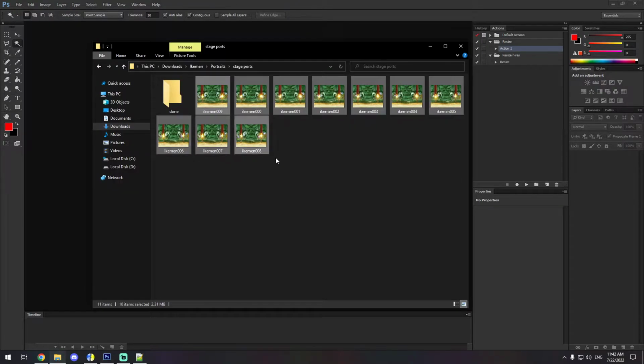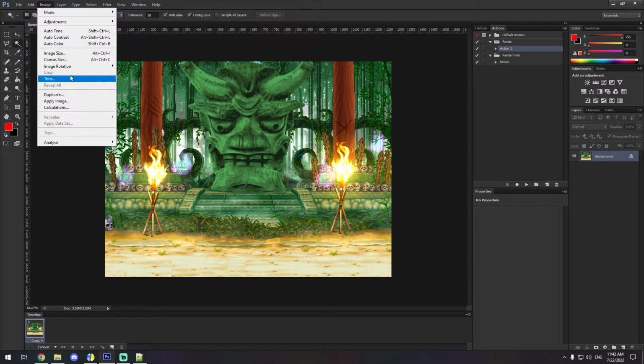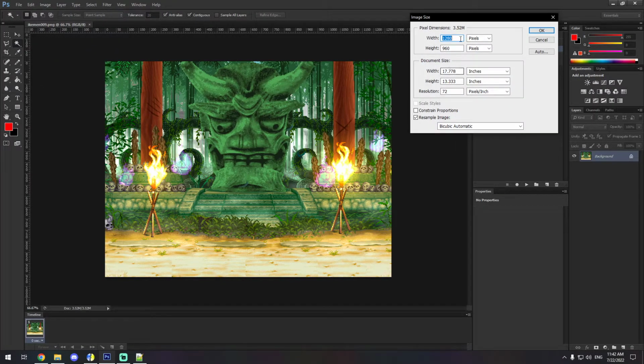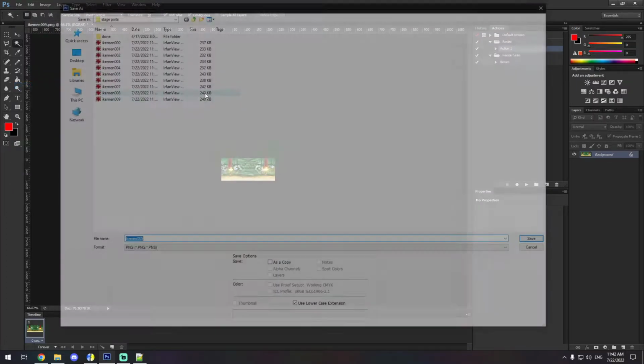You'll just follow that. And essentially all you want to do is record yourself opening the image, and you'll want to do image size and take the width. That's going to be 240 and the height 100. Press OK. It's going to shrink that on down. And you can just save as.